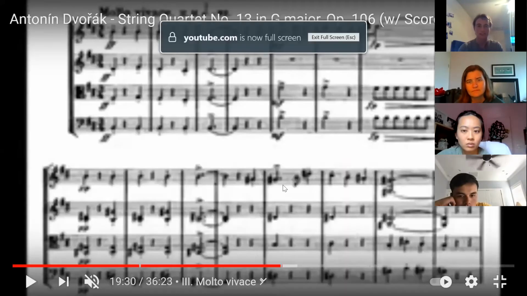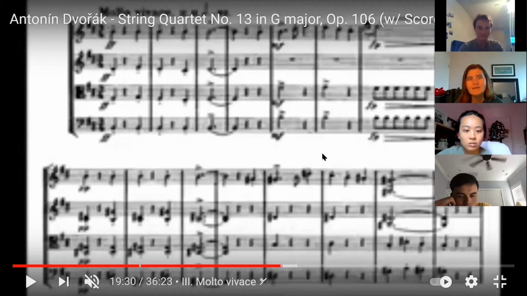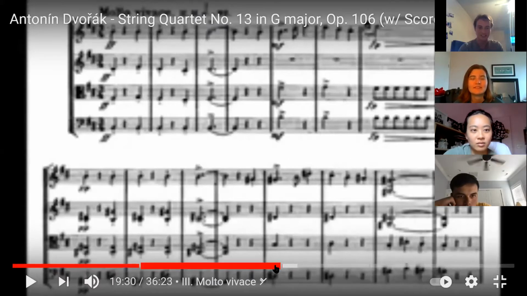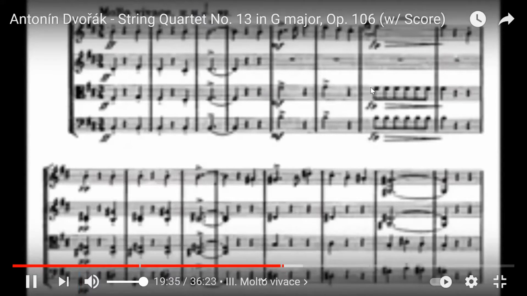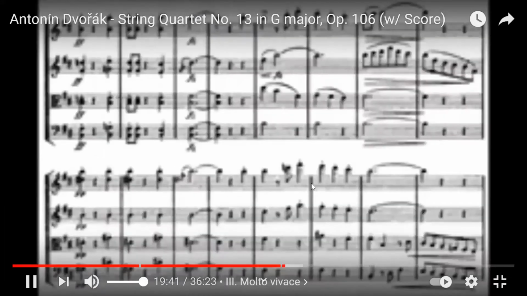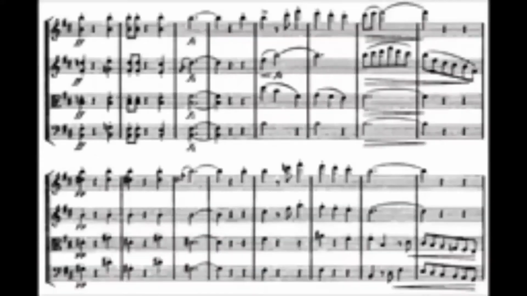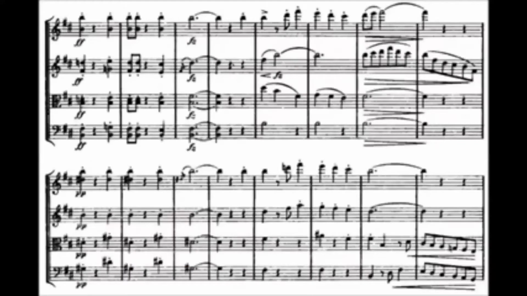Oh, great. It is blurry. Well, we can see the outline. Oh, it fixed itself.